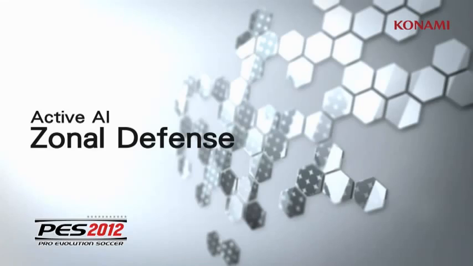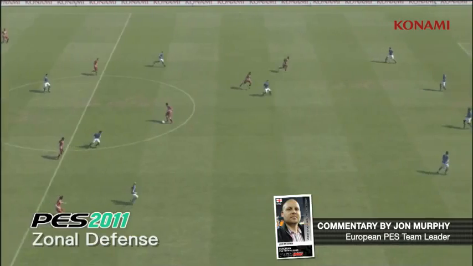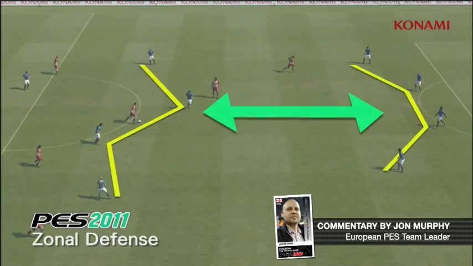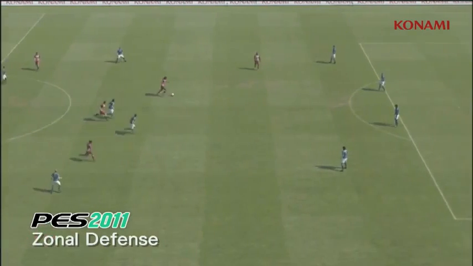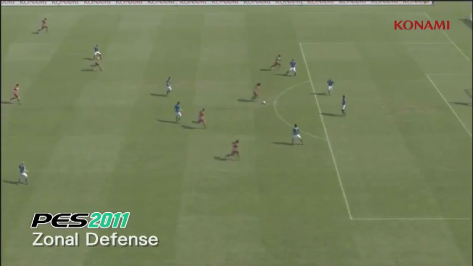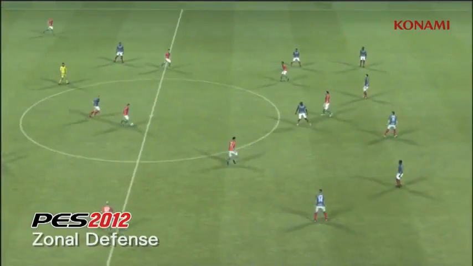In this video we're going to take a look at how the active AI affects all situations and how that extends into defending. In PES 2011 you'll see here when we stop the video that the formation of teams at times could be really haphazard. You'll see here that the space in between the defensive line and the midfield line is far too big, allowing the player to drift into the space, get a shot off.